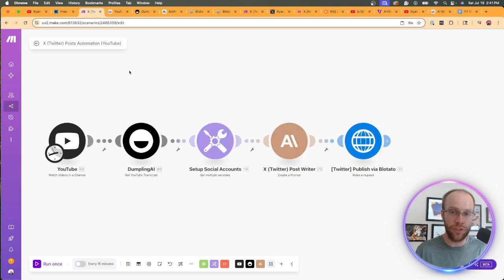Now, something important to note here is you want to click save on the bottom. That way we're constantly saving our scenario so we don't lose our work.